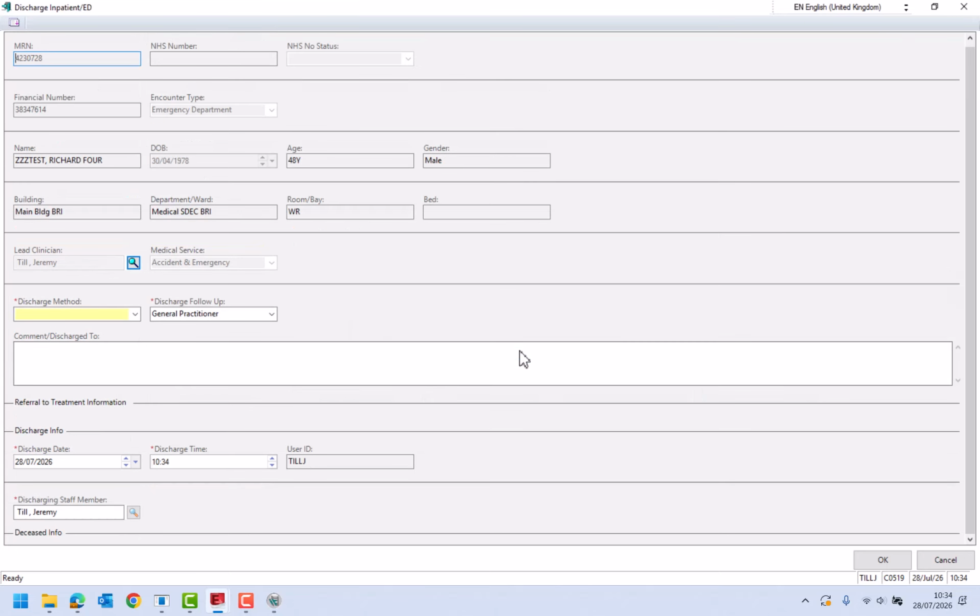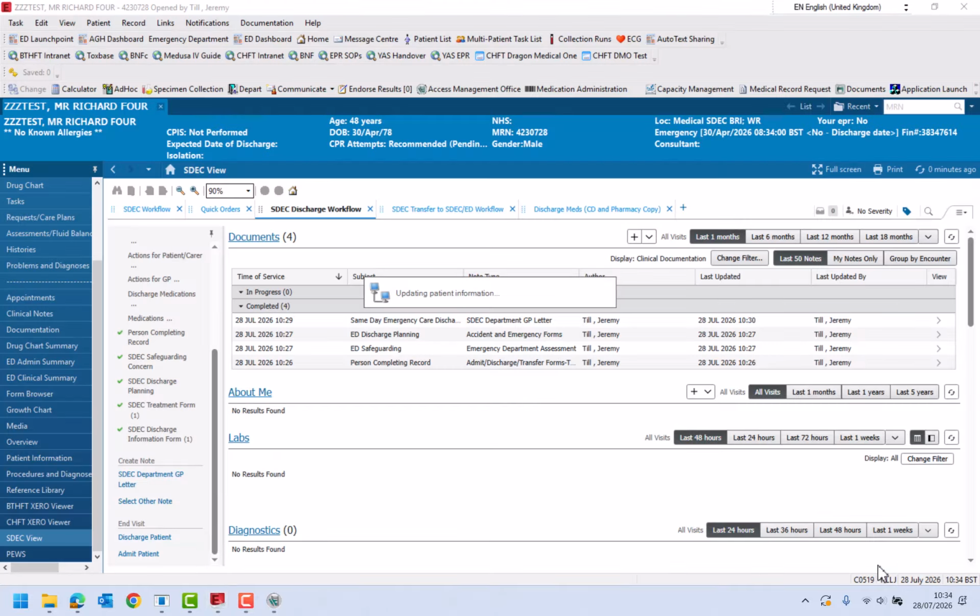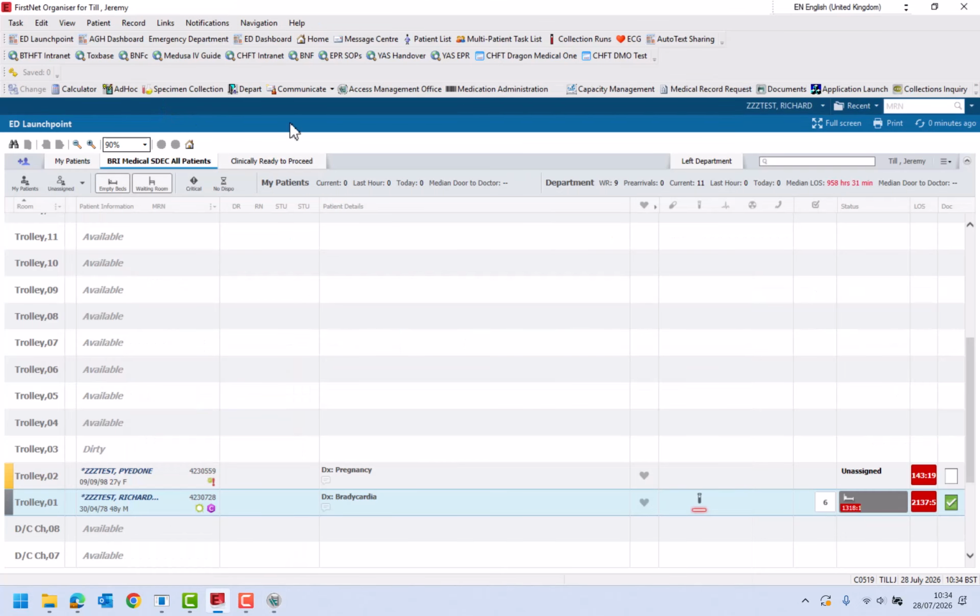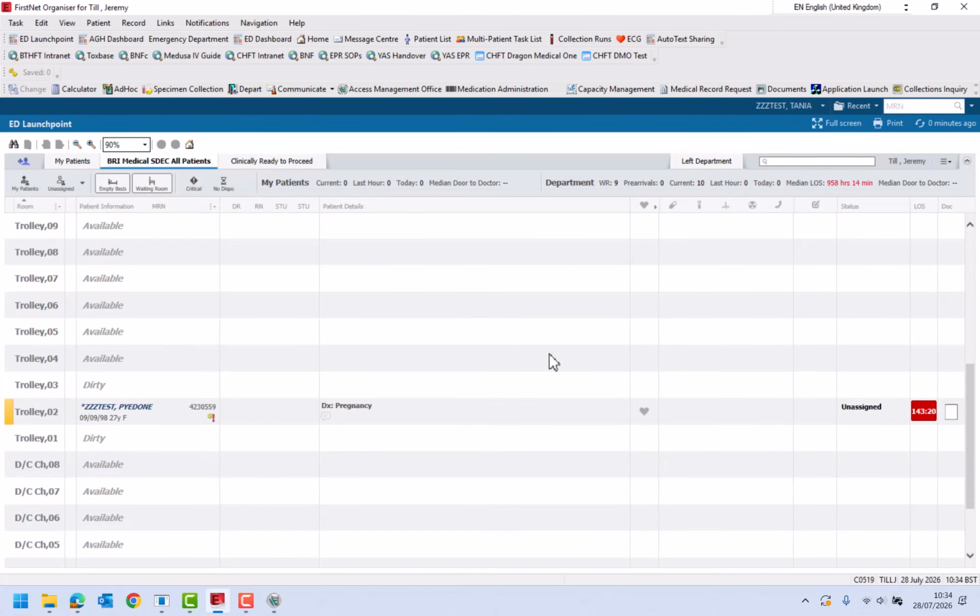Check it's the right patient. Discharge method is that they were streamed to same-day emergency care. Enter the correct date and time of discharge. This is important if you're writing any notes retrospectively. Click on OK. Then close down this patient and refresh our screen. The patient has now come off the system.